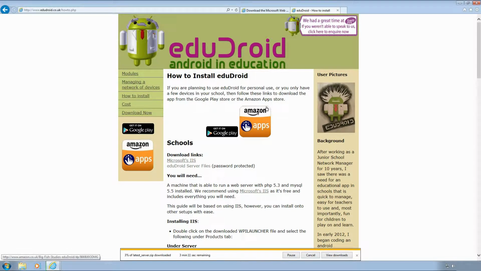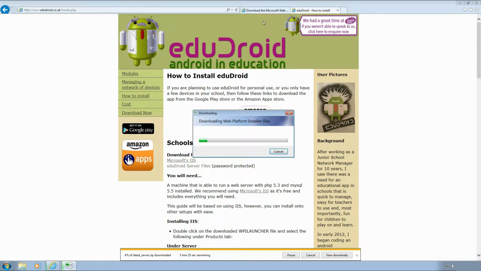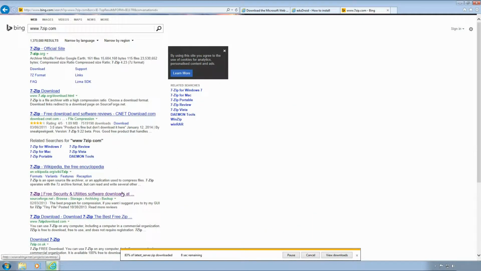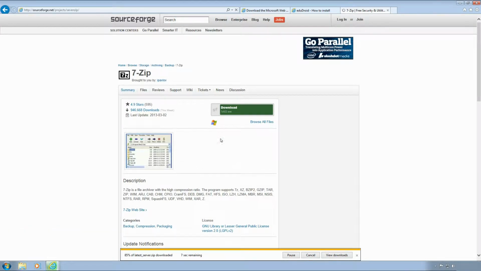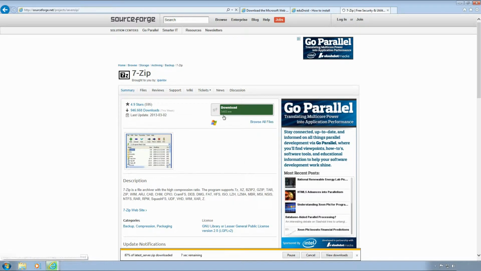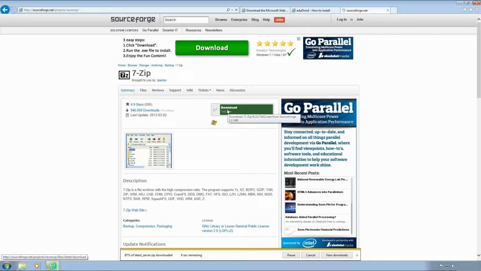Once your IIS installer has downloaded, start that running, as it can take a few minutes to download their latest versions. We recommend using 7-zip to unzip the file due to the nature of it being password protected, and 7-zip can deal with this very easily. Again, this is a free option.